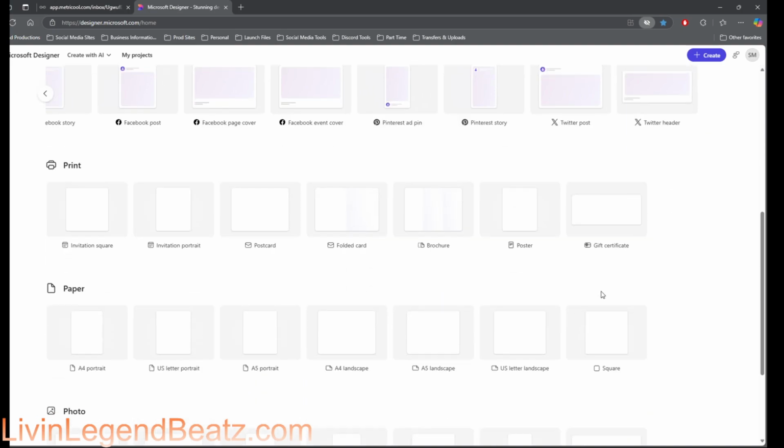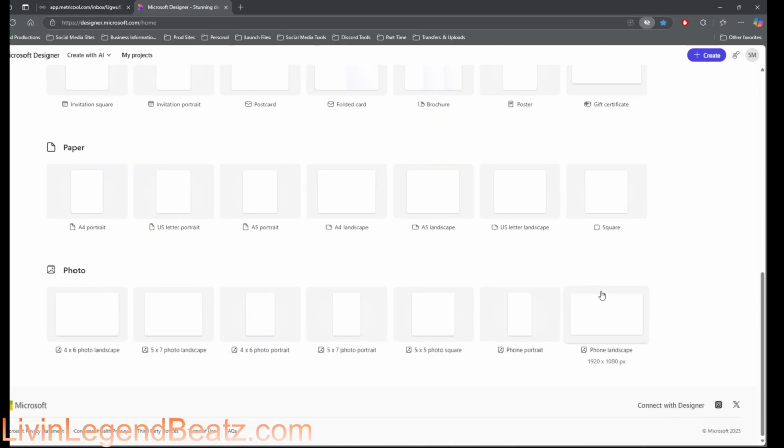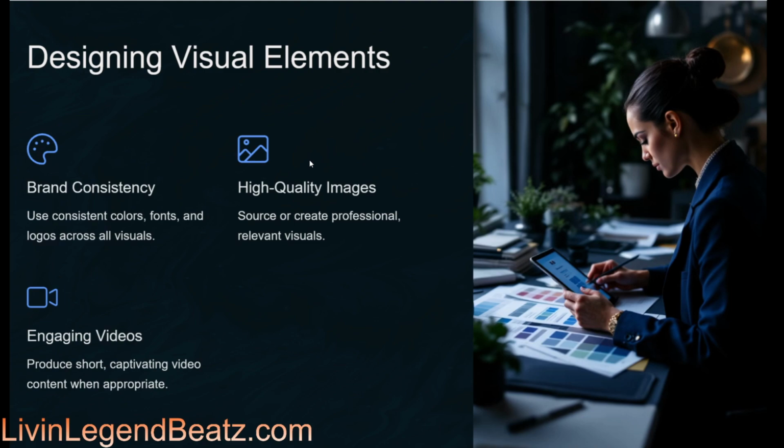So once you got your editing software, you got your high quality images, videos, you want to make sure that your videos are very engaging, to the point, and precise. So make sure you produce short, captivating videos that are relevant to the content.